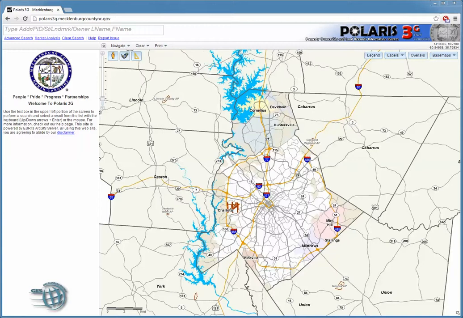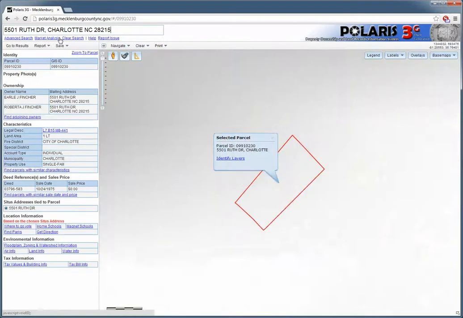Printing and Measuring. So let's say, for instance, I wanted to go and print a map. I'm going to go ahead and type in my favorite address and zoom to the property.